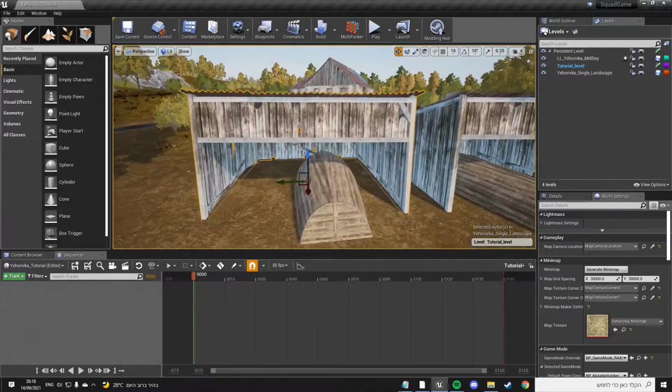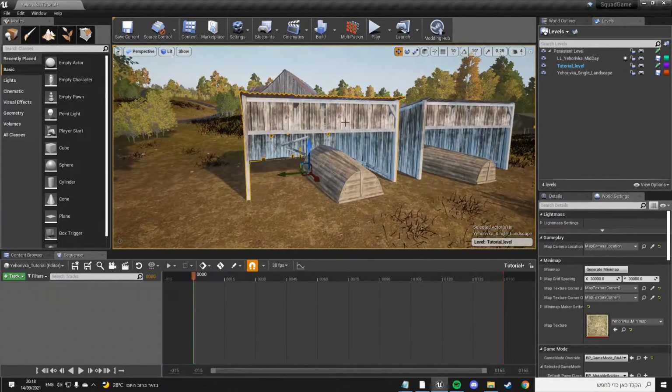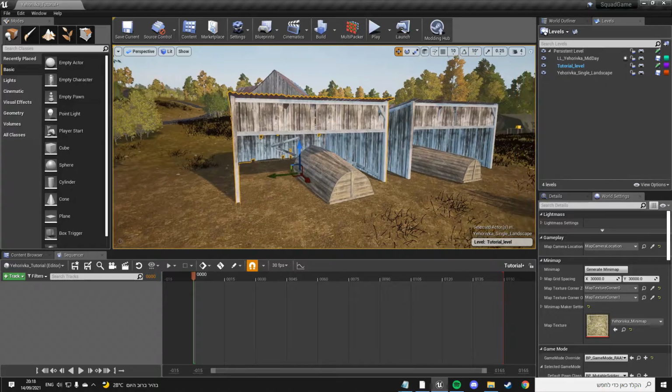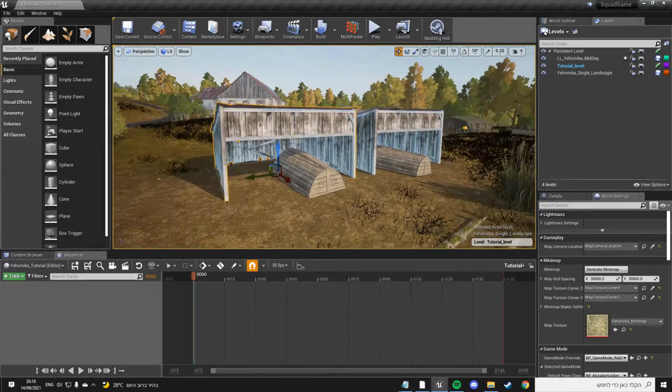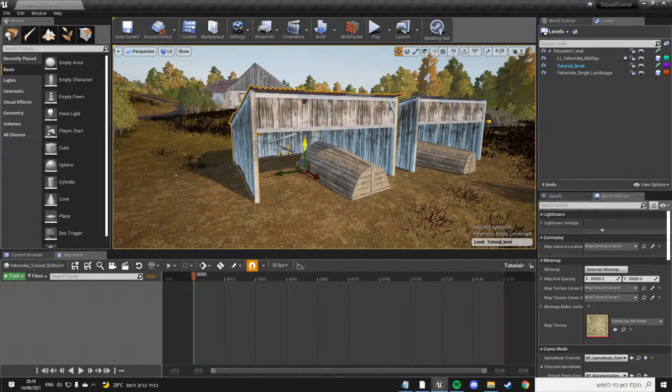So let's say I want to rotate that shed. I left-clicked on it. This is how you select that specific item. This is a prop, I would call it. This is a static mesh.